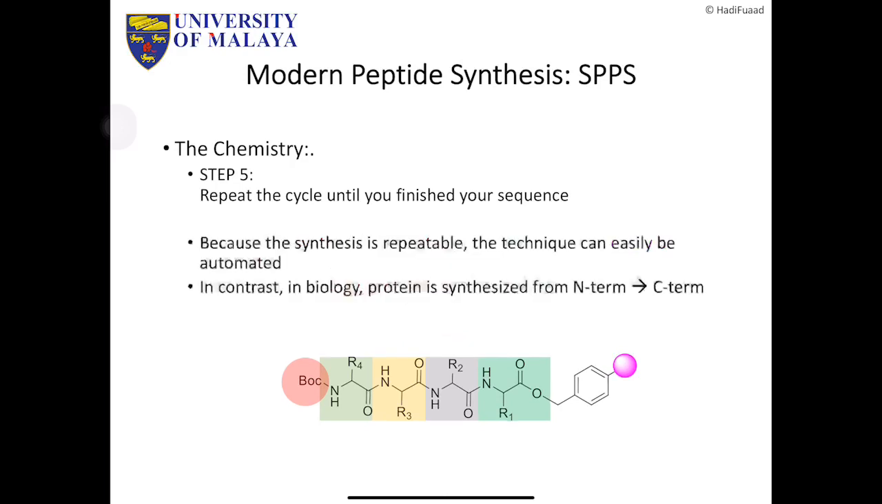Because the synthesis is repeatable, the technique can easily be automated. So that is an advantage. In contrast, in biology, the protein is synthesized from N to C terminal, as I mentioned.